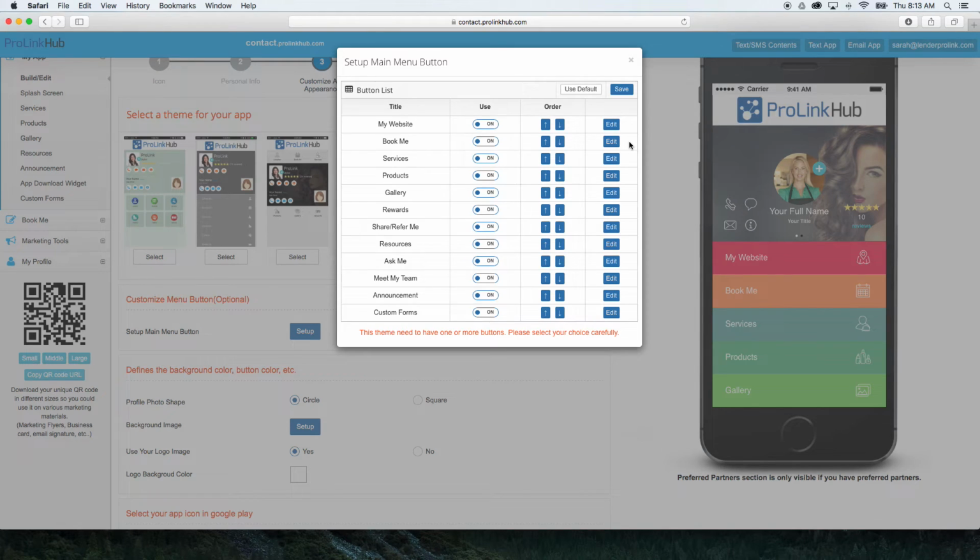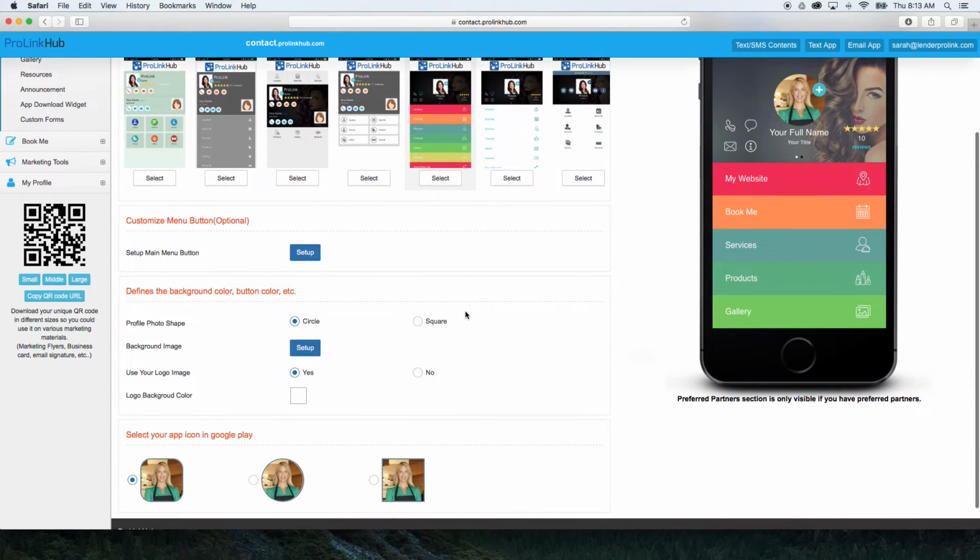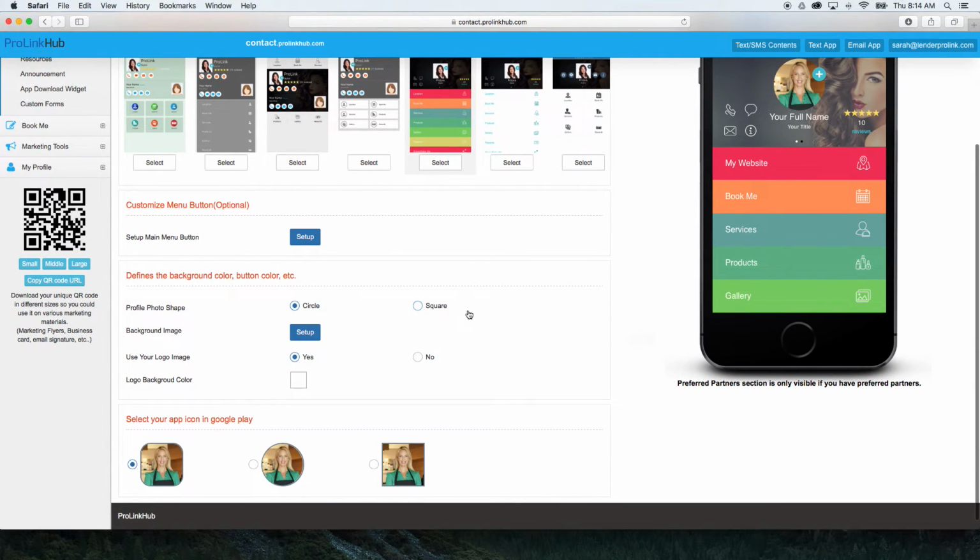And you'll notice that on the right hand side where it shows an image of your app, the button completely changed. So when someone goes in your app and they hit the My Website, it will redirect them straight to your website to purchase or to join a business. So that's super simple.